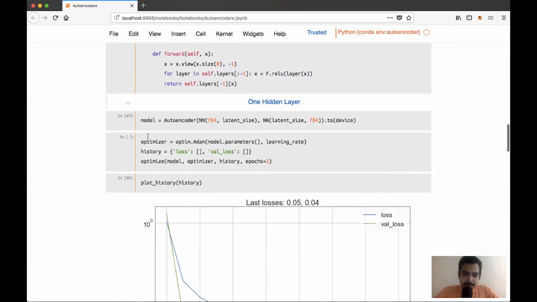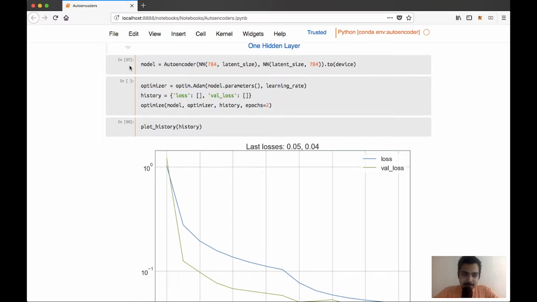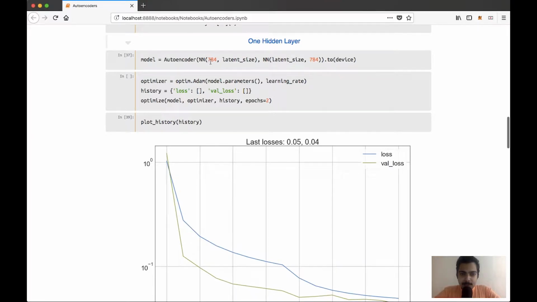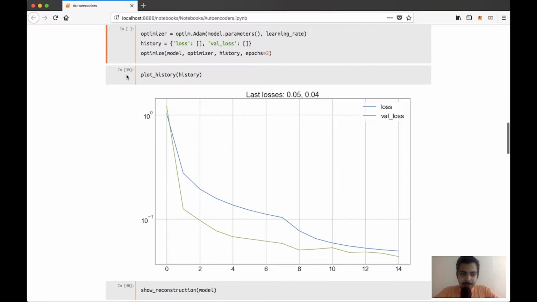So let's first see what happens when we have just one hidden layer. So on the encoder, what we do is, we go from 784 features of the MNIST images, 28 by 28 by 1, to the latent size, which I've set to 32 here. And on the decoder side, of course, the mirror, which is, it goes from the latent size to 784. Let's optimize this for 2 epochs, and I've done that.